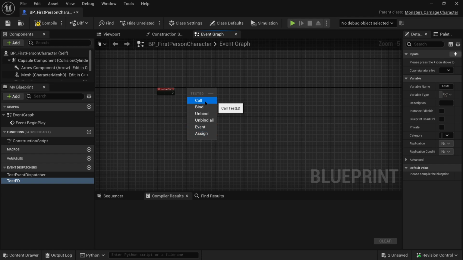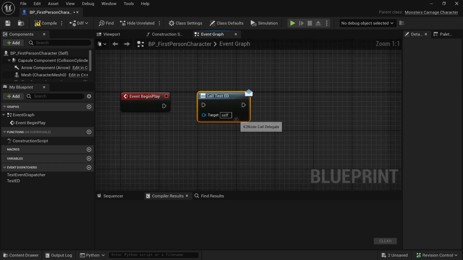When you drag off your new event dispatcher, there are 6 options you can choose. Let's start with call. The call node will be used to call your event dispatcher to run all events within your event dispatcher at any place within your blueprints, within your code. You can do this from the same blueprint, or from any other blueprint you want, even from the level blueprint. Just don't forget that when you have a list of instances of your blueprint, to add the target to the corresponding event dispatcher.